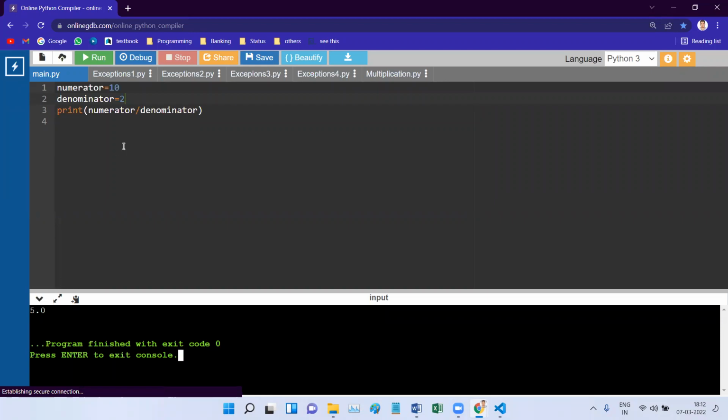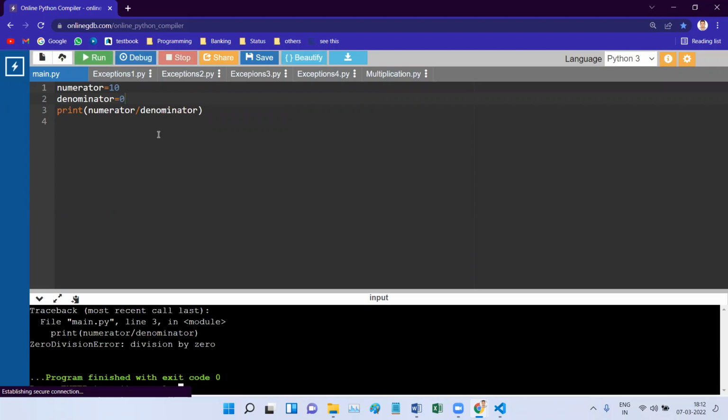No problem. Say I have changed the value of the denominator from 2 to 0 now. The new value of the denominator is 0. Now let me run this program. When I run it, you can see there is an error. What is this error saying? It is saying ZeroDivisionError. What does it mean? It means that you cannot divide by 0. Since there is an error, the user will get confused.